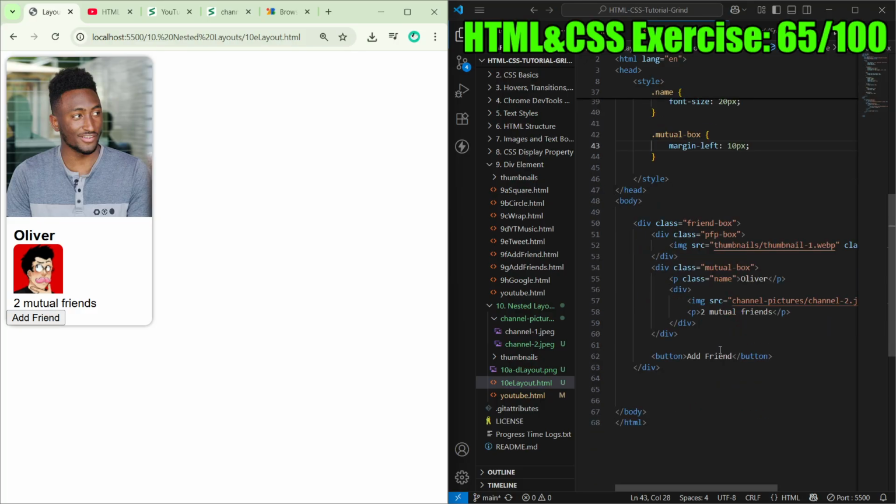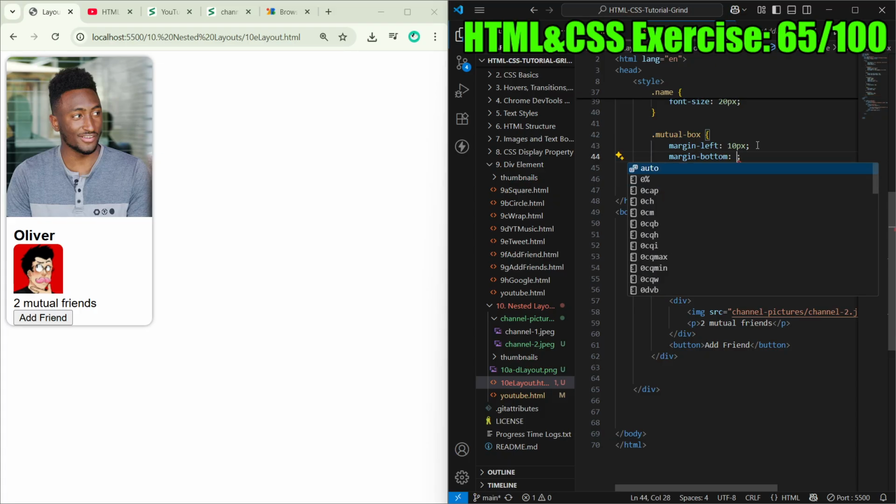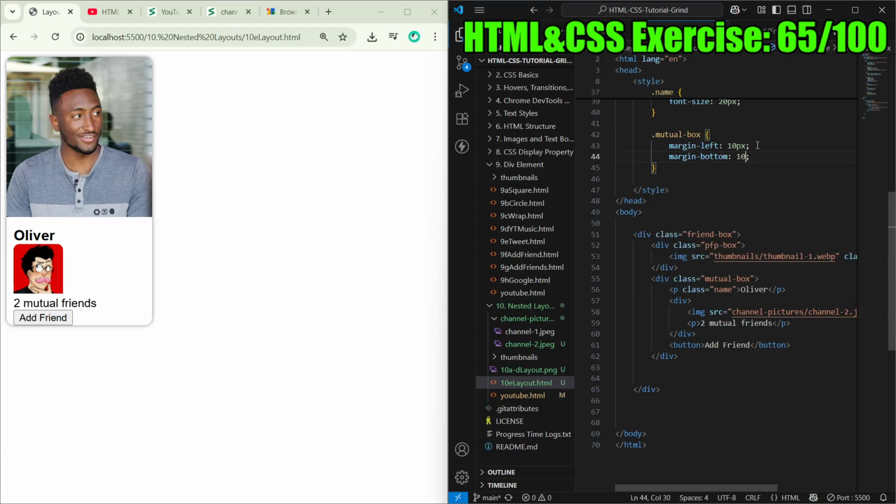Okay. Oh, never mind. It should be within the same, but like friend. Okay, the whole friend box. Okay, I see. I need to put this inside the same. There we go. Now it has one. Margin left, and then margin bottom has 10 pixels. Nice. I have to lessen this though.